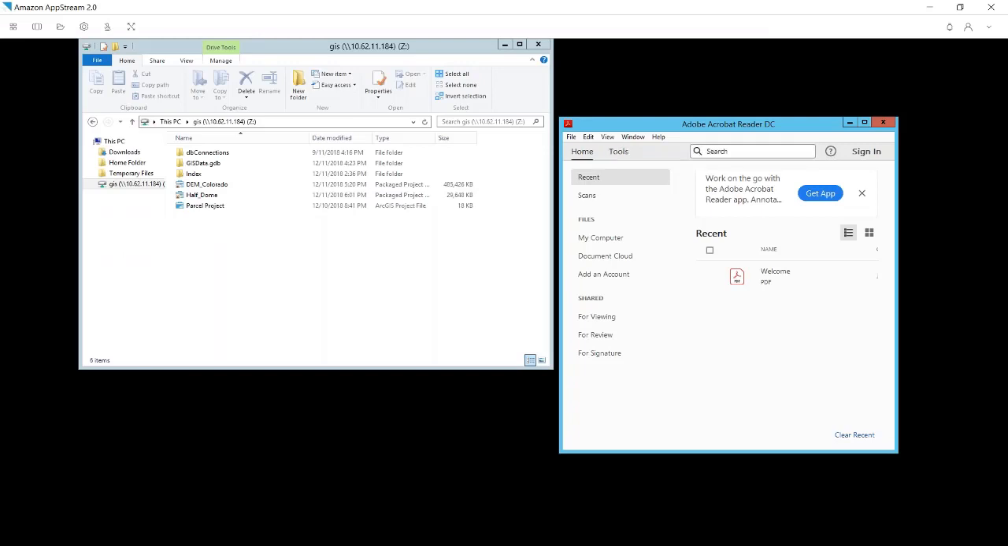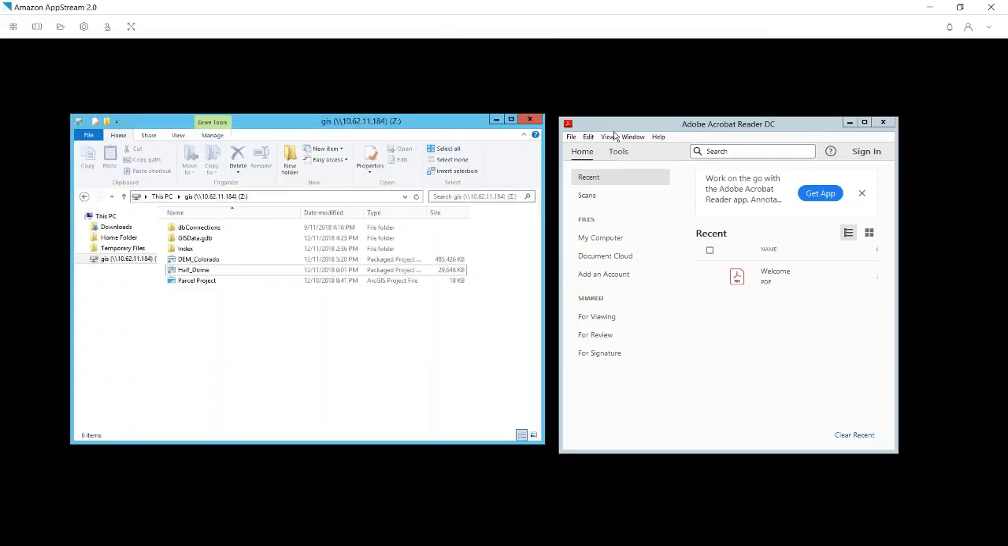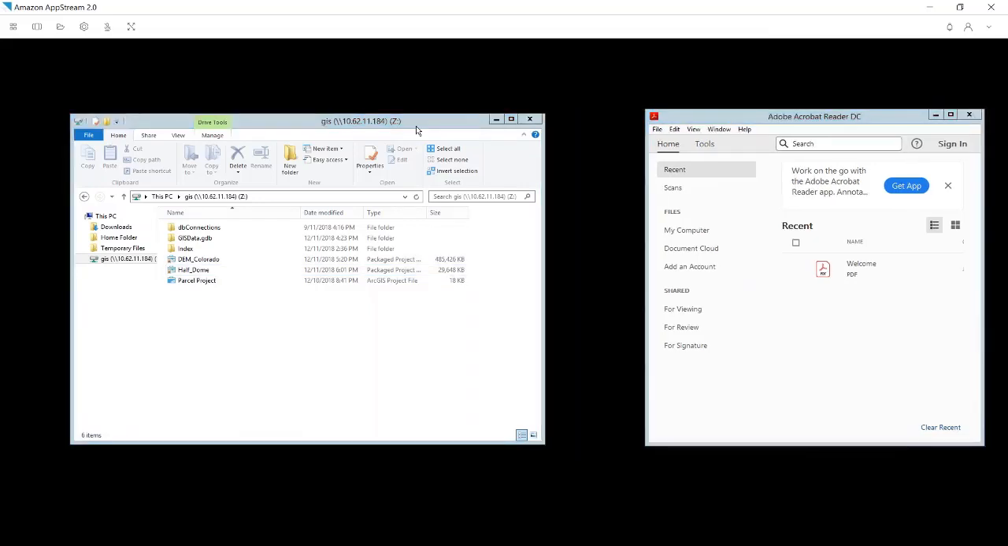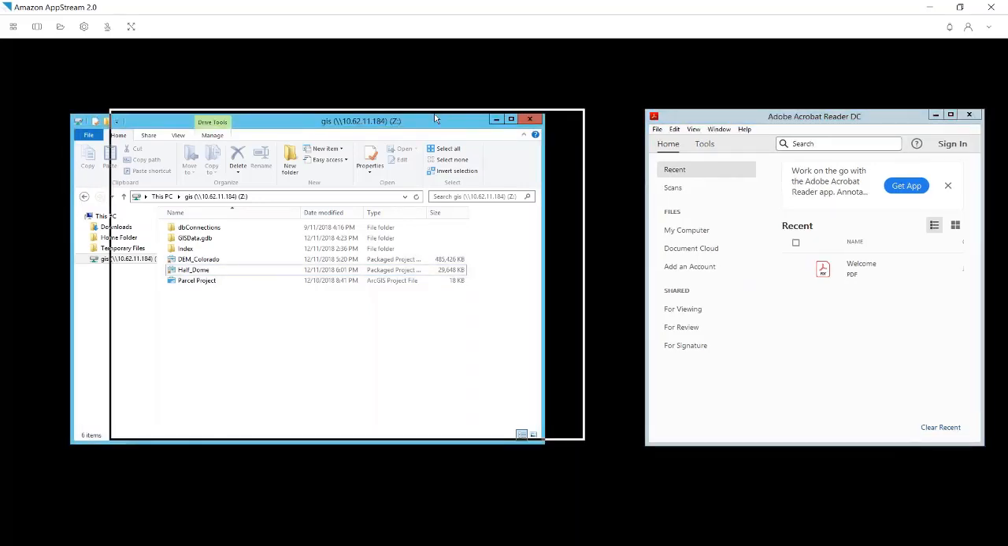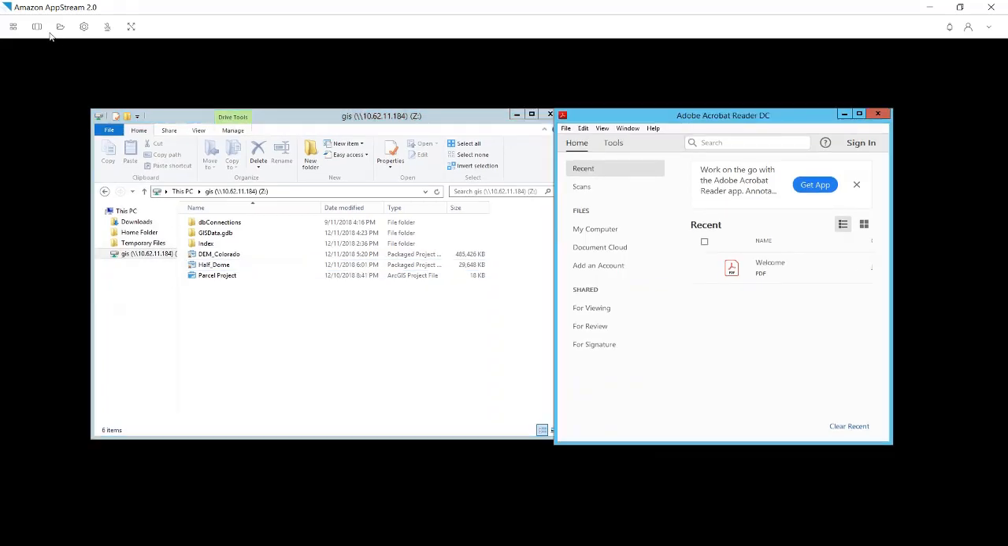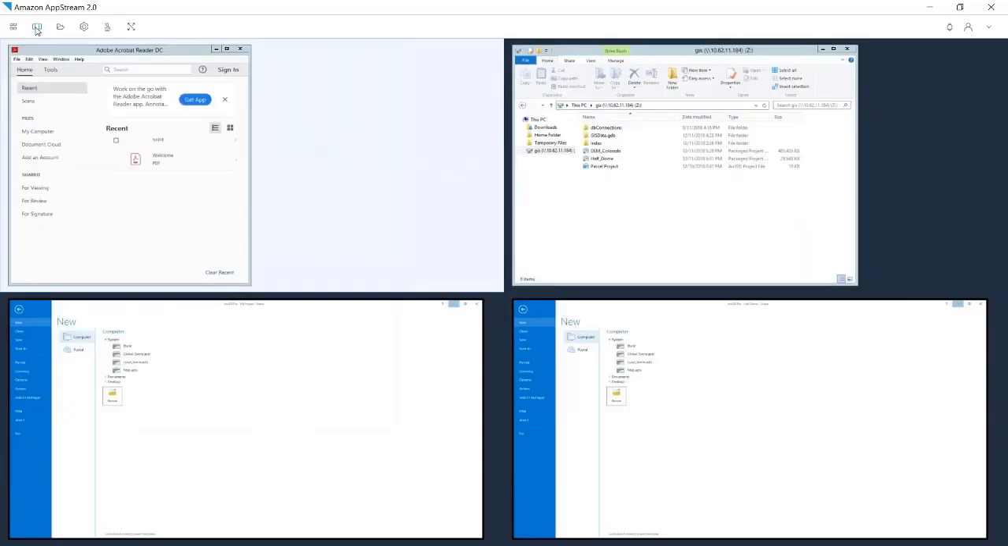So hopefully everyone sees on my screen what I've got here is AppStream. This is one of the products from AWS. In this demo, I've got a couple of windows already open, but what I'm going to do is switch over to ArcGIS Pro. I've already opened up my project. And let me go back and we'll just look at the scene.